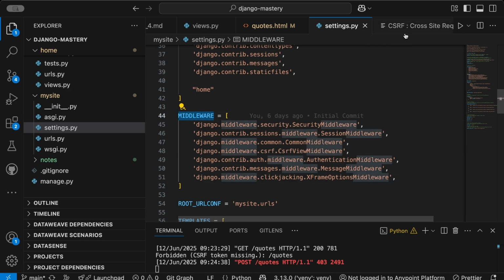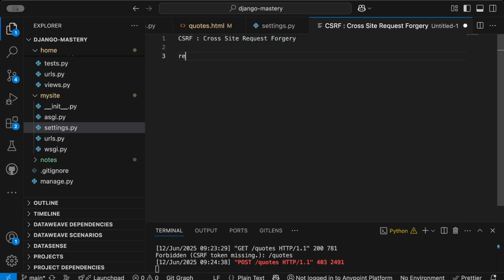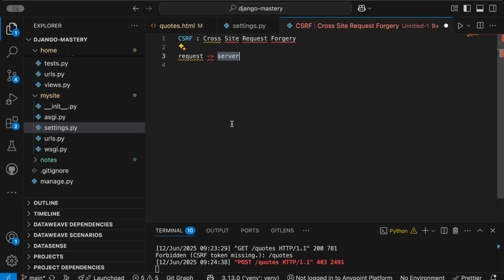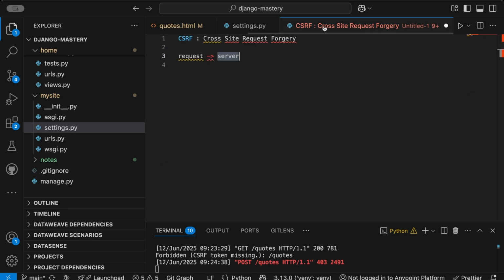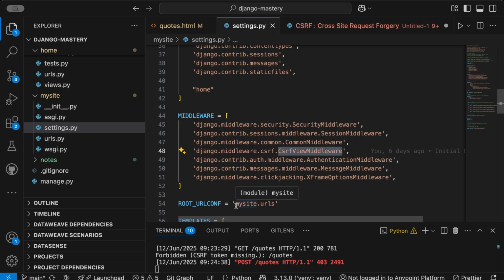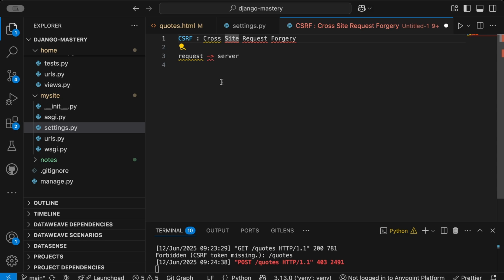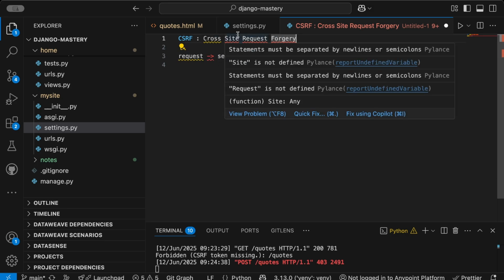Now what is a middleware? First let us try to understand it. Whenever a request comes to our website from a client, the request goes to the server, right? Before our server tries to process the request, there are some middlewares which can run or inject some code to provide additional functionality. So this particular middleware, CsrfViewMiddleware, adds a functionality which protects our server from any invalid request being processed. And that is what we are seeing right now.